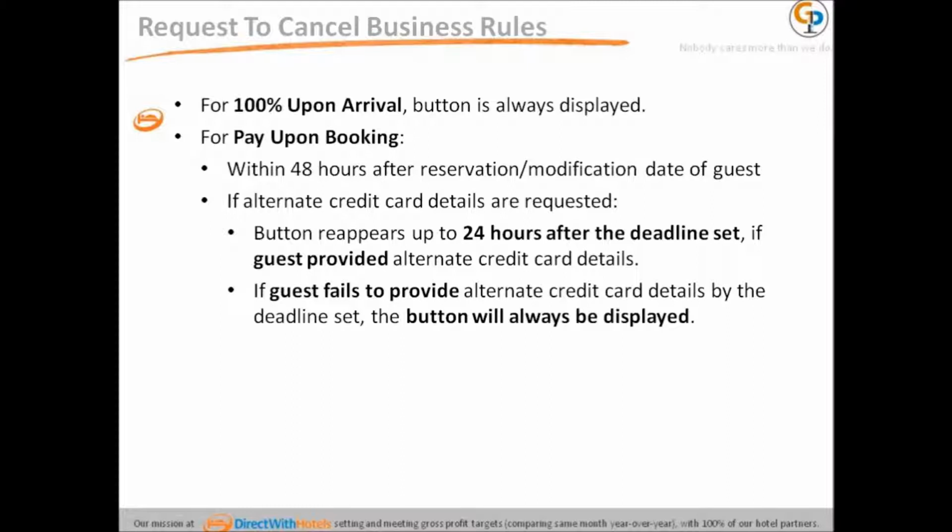For 100% upon arrival, the button is always displayed. For pay upon booking, within 48 hours after the reservation or modification date of the guest. If alternate credit card details are requested, the button reappears up to 24 hours after the deadline is set, if the guest provided alternate credit card details. If the guest fails to provide alternate credit card details by the deadline set, the button will always be displayed.